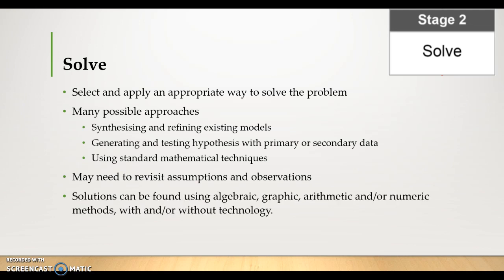Now your solutions can be found using any of these things. It could be algebraic, graphic, arithmetic or numeric methods. Importantly, most of your problems will have the option of using technology, and you should adopt that if at all possible, both because it can be more efficient and quicker, but also because there are marks associated.